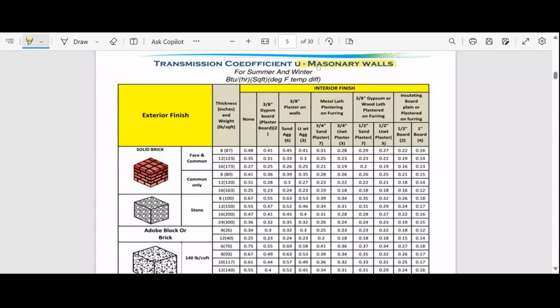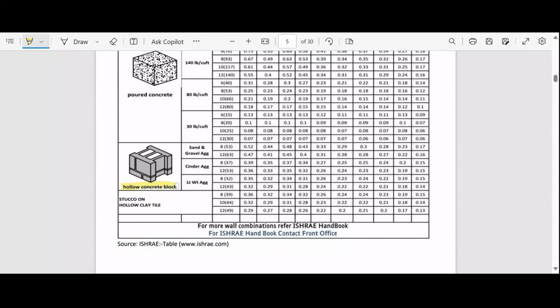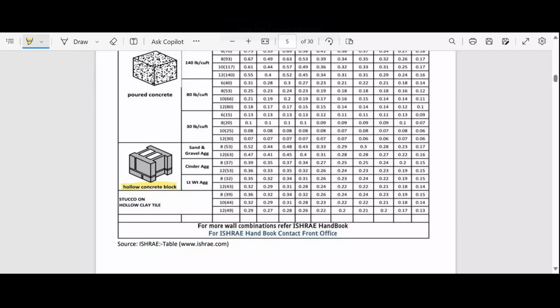So transmission coefficient U. Wall is made of hollow concrete block. Sorry to interrupt, sir. For the ISHRAE exam, will this book be helpful, or is there any other book? What exam do you need? There are different types of exams. I'll find it out. I'll make you a call with him. Tomorrow I'll give you a number and make him call. Whatever doubts you have with respect to ISHRAE, you can ask him.